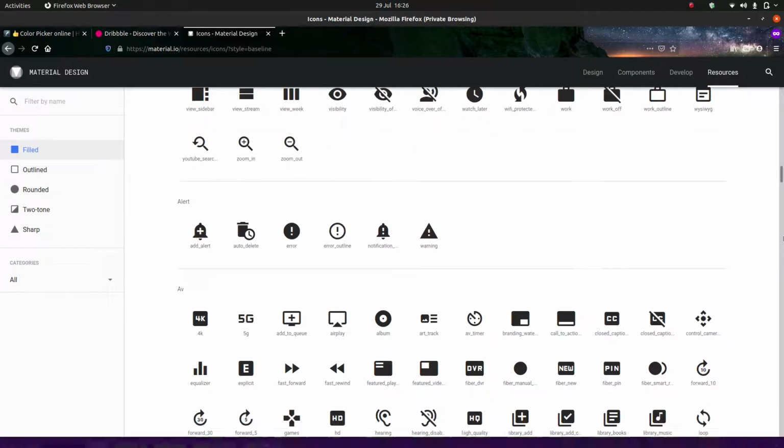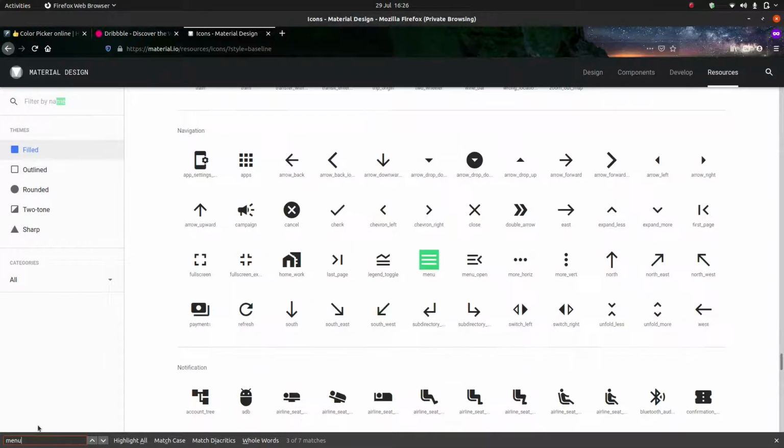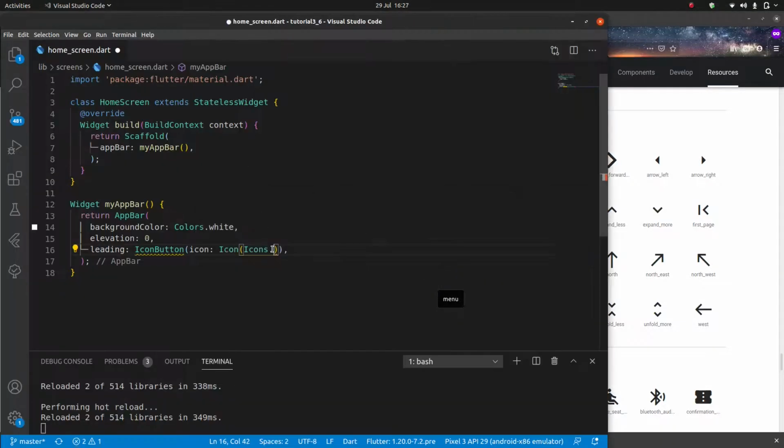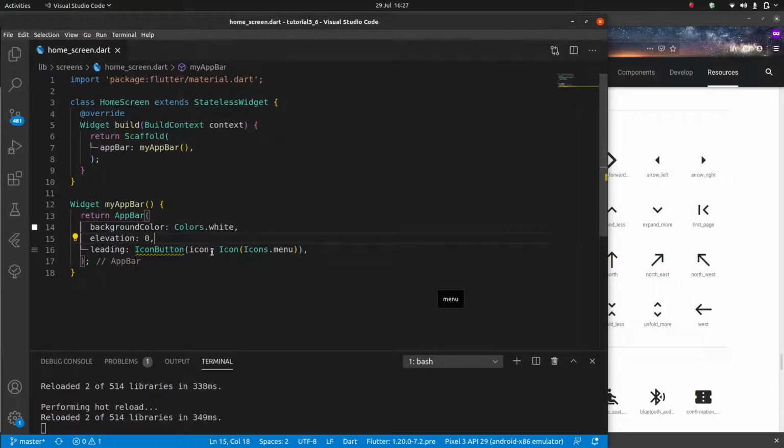And we want some kind of menu book, not this one. Restaurant menu, yeah, this one. I don't have an icon which is identical to what they have, but this is quite close, so I'm just going to use this. So back to my VS Code, I'm going to say Icons.menu here, save that, and notice this is giving me a warning. The parameter onPressed is required because, of course, it is a button, so buttons are supposed to do something. But in these next few videos, we're just building the UI, so it's not actually going to do anything.